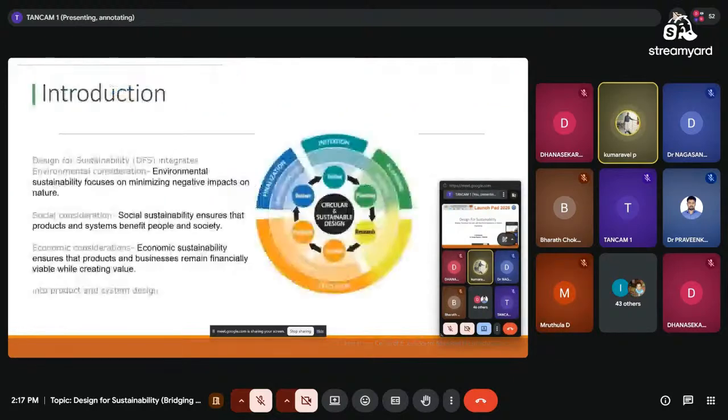So what is this design for sustainability? Again, I'll give it. When you are going for a design for sustainability, we'll be following three things. First is environmental consideration, second is social consideration, and third is economic consideration. What does environmental consideration mean? It will not affect our environment. That is the first thing.